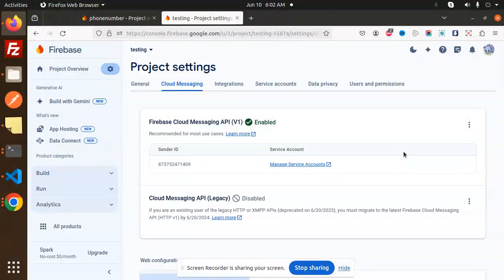Let's get started. So here you can see that Firebase has disabled the Cloud Messaging API. Previously we were using the server key to send the Firebase push notifications. Now it's going to be disabled when you're trying to create a new project. So how are we going to send the push notifications now?